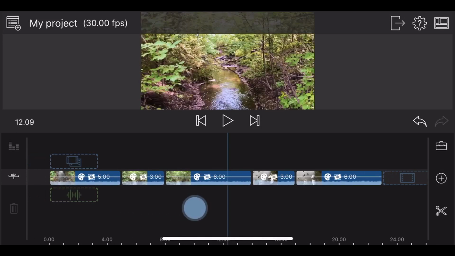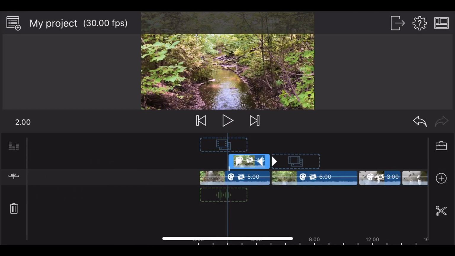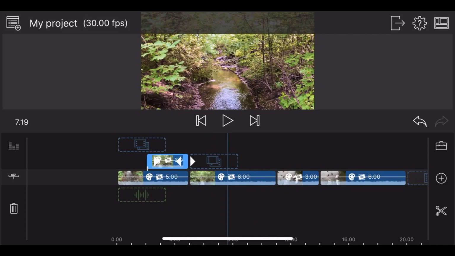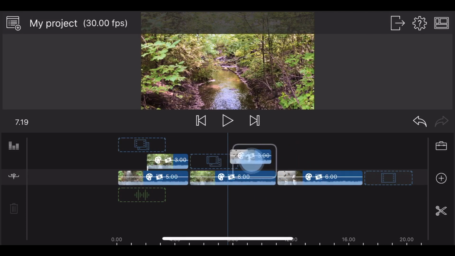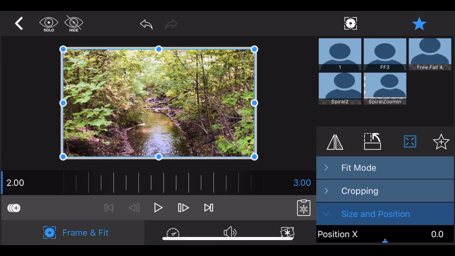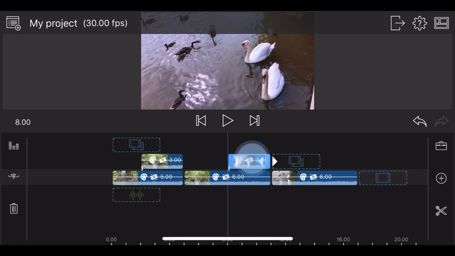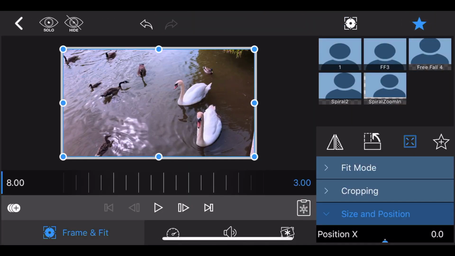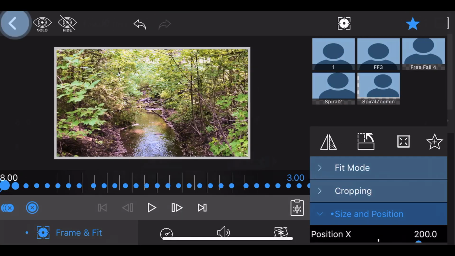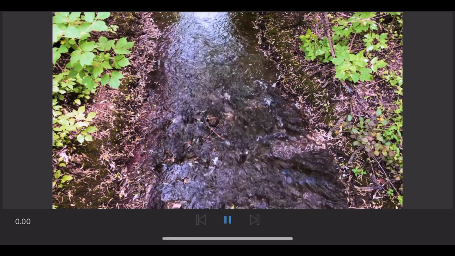Now move the first part of each of the 2 videos you just split to the track above, on top of the ending of the previous video as shown. Edit each of the 2 videos you just moved to the top track. For each one of them, go to frame and fit and apply the spiral zoom in preset you saved earlier. Let's check the result.